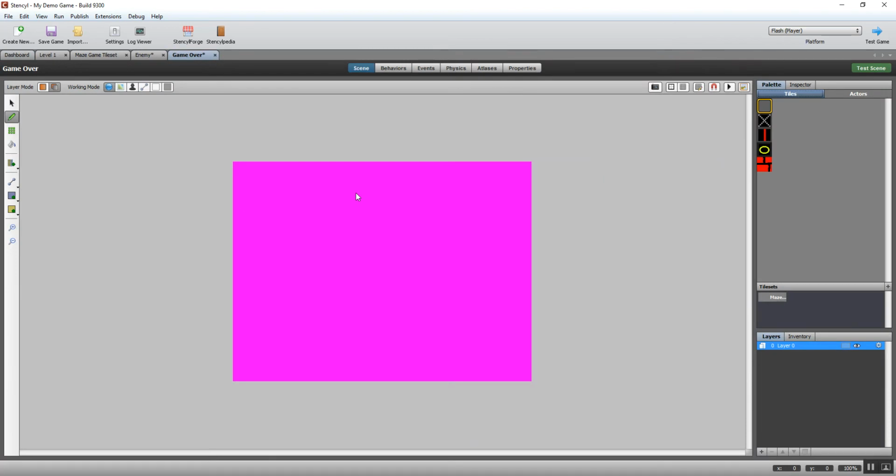Now what I'm going to do for my game over scene is something really basic. I'm just going to get the tiles that I used to build the game, and write game over using my tiles. Obviously, if you're more artistic than I am, you can probably think of something more creative to do than this, but this is an effective enough way of adding a game over screen.